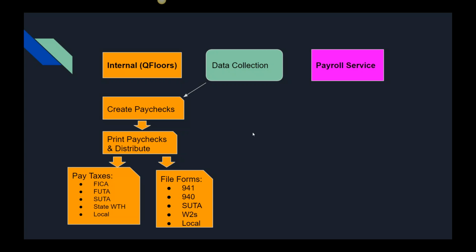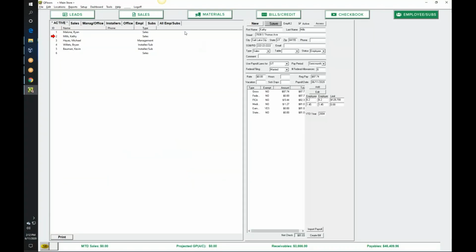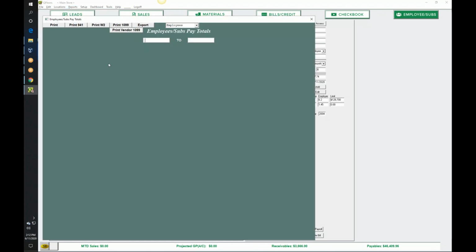So the way that you find those numbers for filing these reports and for paying these taxes, of course, in QFloors is under reports, employee pay subtotals, and if we look at, let's just do the one that I did here. Okay, so there's the check I just created.